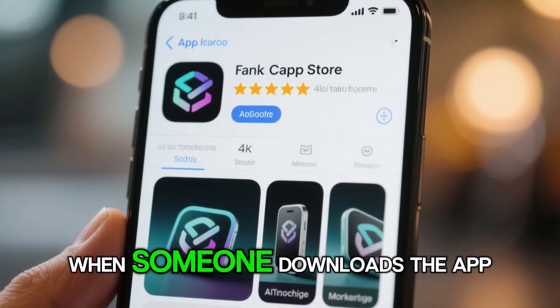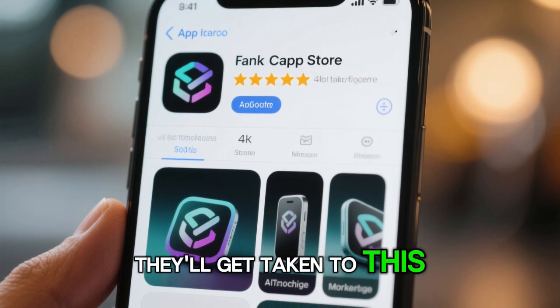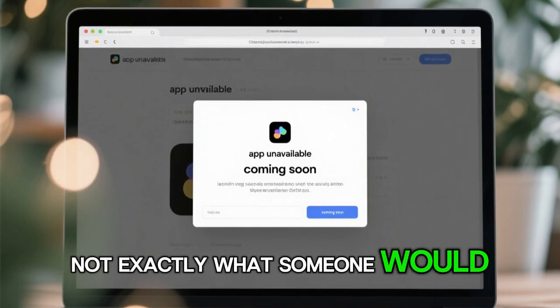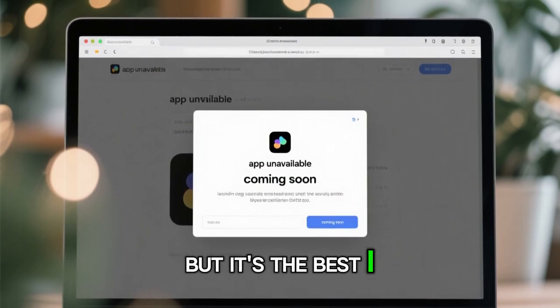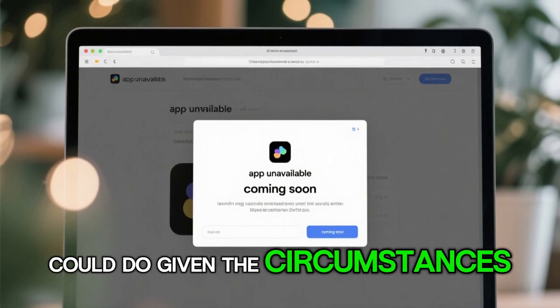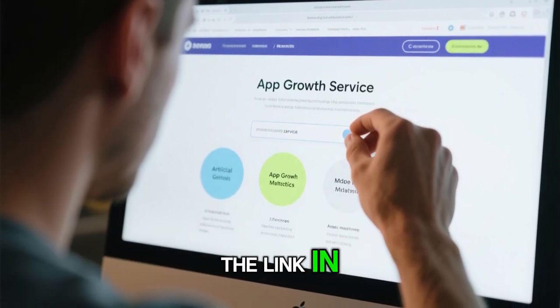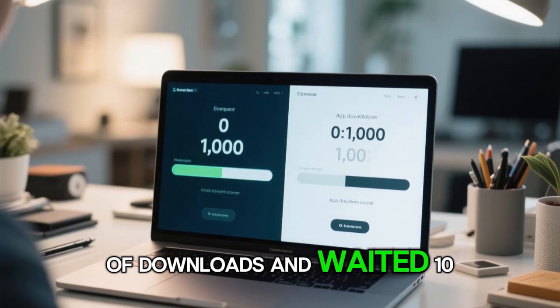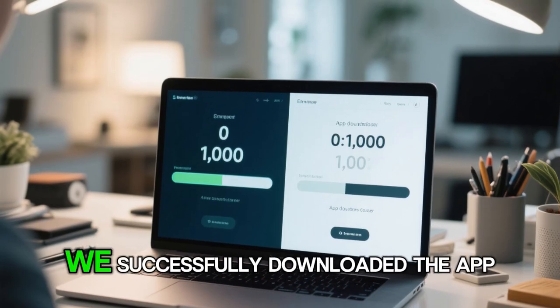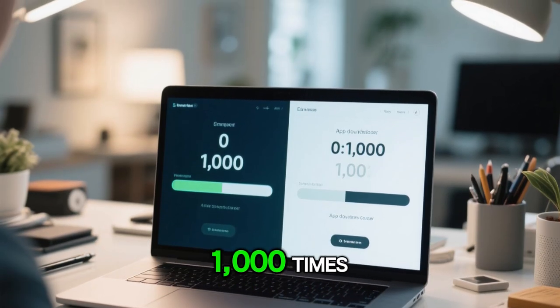Of course, when someone downloads the app, they'll get taken to this page. Not exactly what someone would see when downloading an app, but it's the best I could do given the circumstances. Anyways, I copied the link and headed over to an app growth service to paste the link in. Then I chose the number of downloads and waited 10 minutes. And just like that, we successfully downloaded the app 1,000 times.